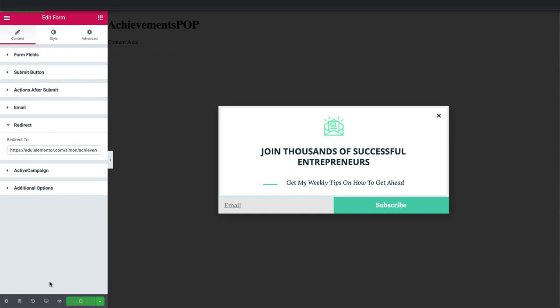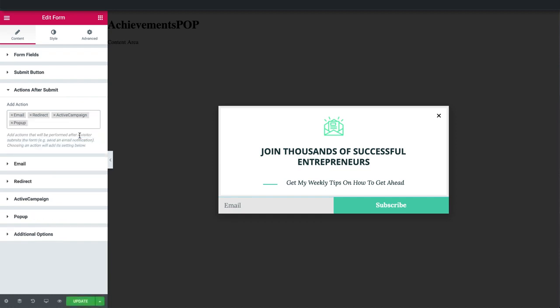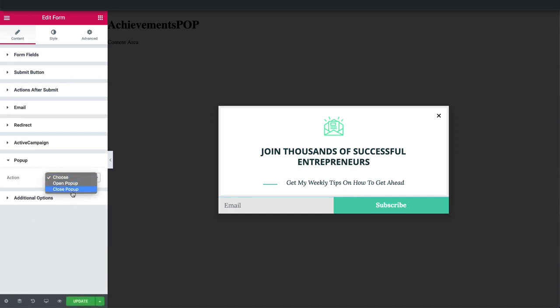I'm going to add another action, this time for the pop-up, and in the pop-up options I'm going to select close pop-up, so we get rid of it as soon as we're done. Update, and now I have linked all of my assets. Everything is working. The only thing left to do is to tag and test.